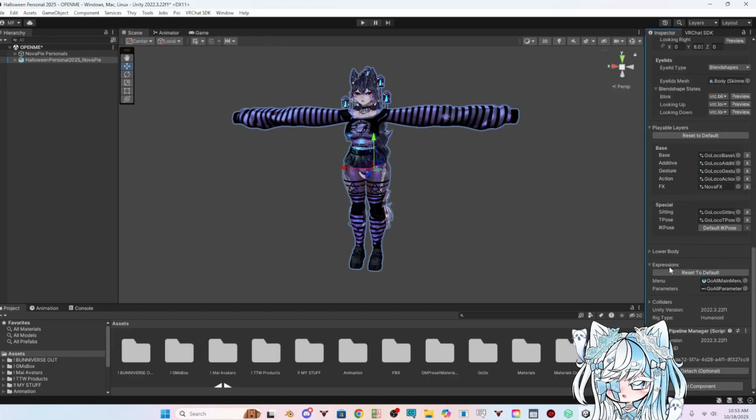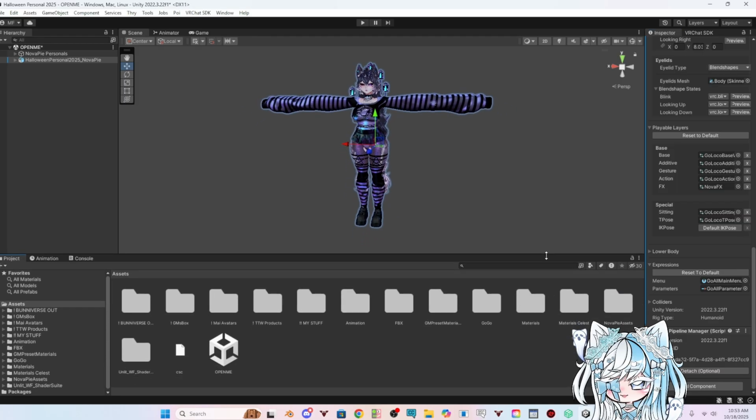And then under expressions, you'll see a menu. This is where your in-game menu is, and that's where we'll set that up. And the parameters is basically what tells the menu what to do. If you do not have those, I'll go ahead and show you how to make them really quick.